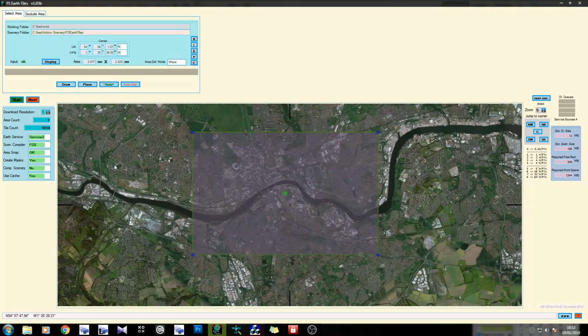What we want to do now is go ahead and click on start, but before we do, we want to designate where the files are going to be sent to. Right now we've got a work folder which everything will be stored in, and we've got our add-on scenery folder in FSEarthTiles where everything gets sent after compilation. I like to change both of them for what we're working with. It's your preference really.